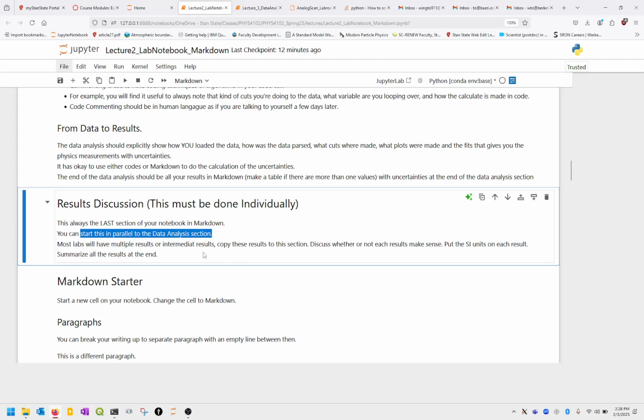Why do I want you to do this in your notebook versus your report? Because if there's something that doesn't make sense, you want to make that measurement again. By the time you write your final report, it's too late to take the data again. I want you to catch this as you're working through the data analysis. If you're missing a data point or something doesn't make sense, you still have time to remeasure things, okay? All right.